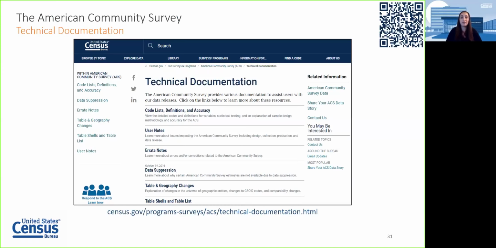So now, for users that have already accessed the data but need more information to understand the tables and complete their analysis, we offer code lists, subject definitions, group quarters definitions, instructions for applying statistical testing, comparison guidance, and accuracy of the data in our technical documentation section. The technical documentation page shown on this slide can be found by going to census.gov/ACS and then selecting technical documentation in the left navigation bar.